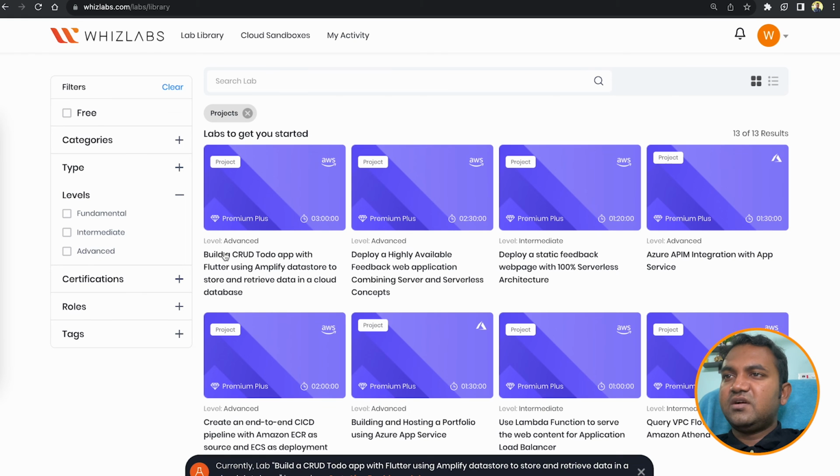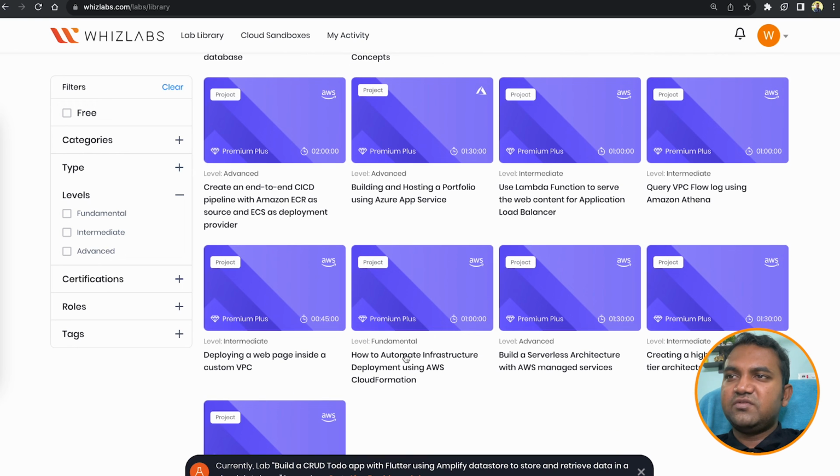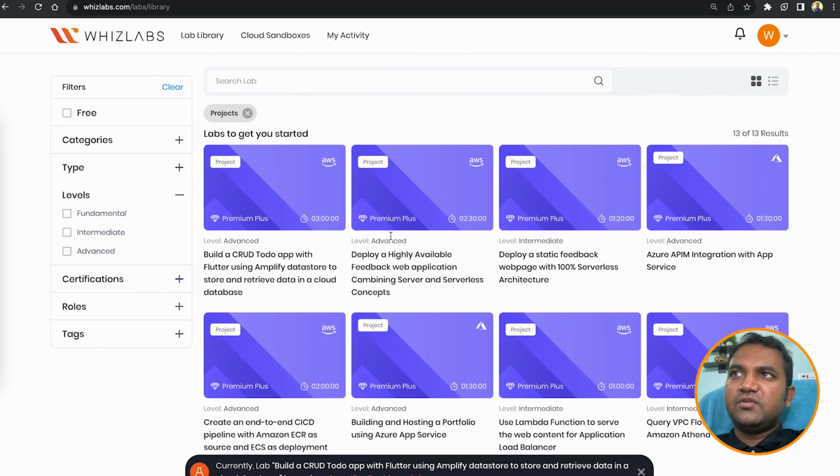So as I have explained, there are a pretty good number of projects present, ranging from fundamental, intermediate, and advanced level. And I can't wait for you to try the projects in the upcoming sessions.